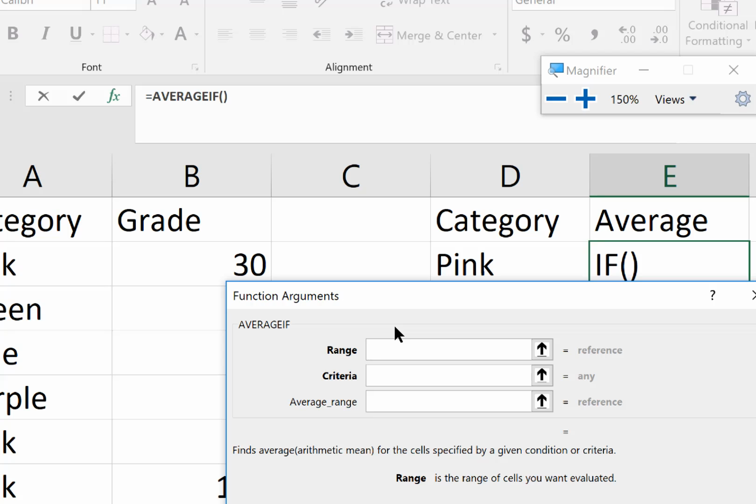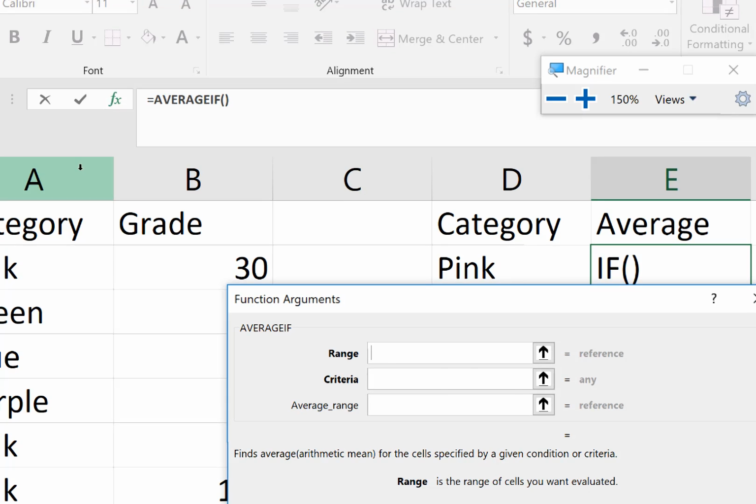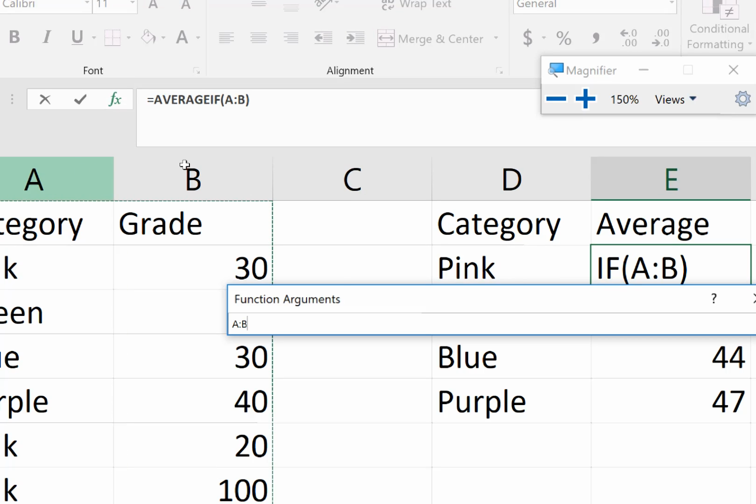So it's asking for the range, and that's going to be your entire sheet, or not your entire sheet, but all of the information that you want included. So our range is all of A and all of B. So I'm going to select A and select B. I'm just clicking and dragging over.